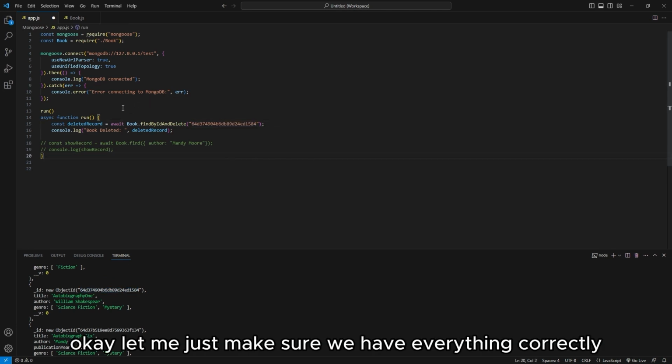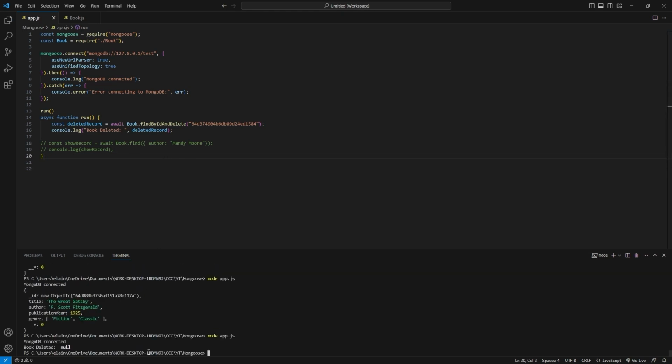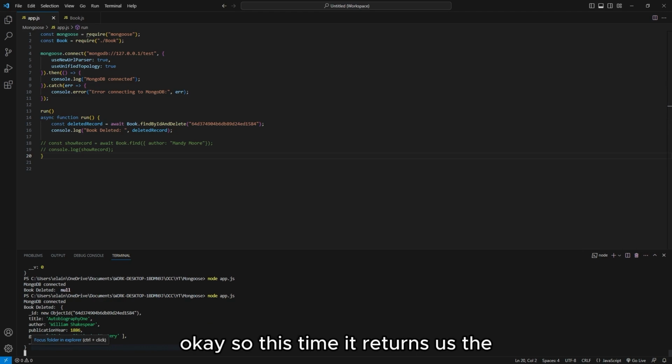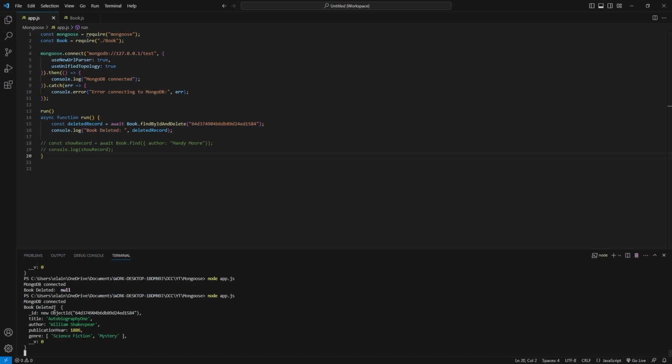Okay, let me just make sure we have everything correctly. So there goes our object ID. Okay, let's save this, and then run the request again. Okay, so this time it returns us the document that we just requested to be deleted.